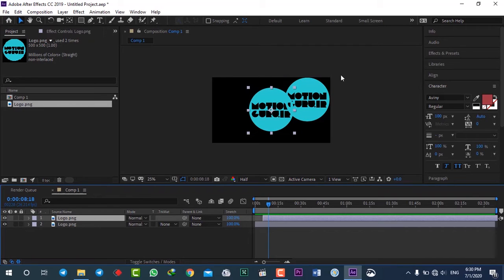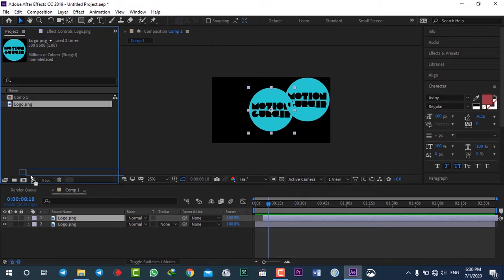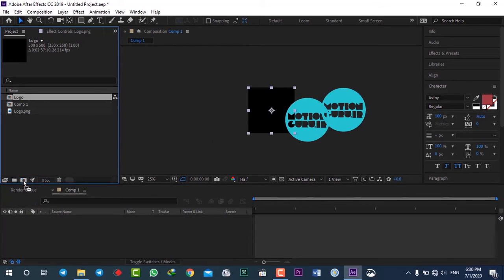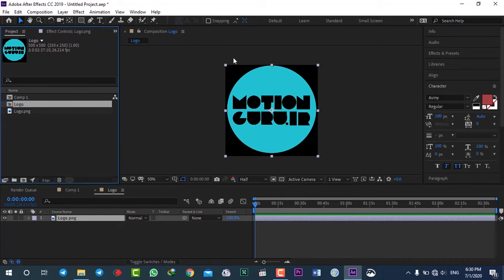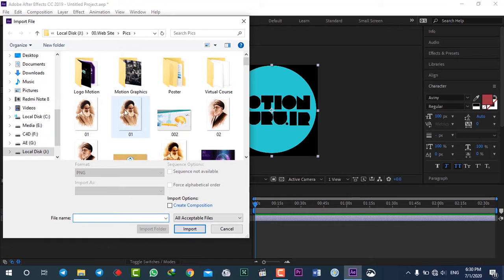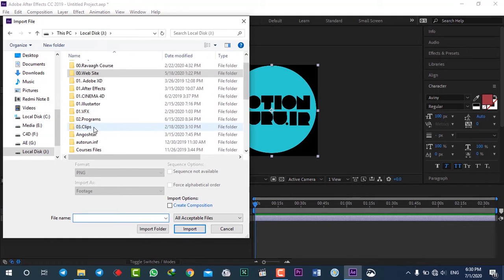If you want your composition to be exactly the same size as your footage, you can drag it onto this icon. Then the composition will have the same name and size as your footage. Let me import a video.